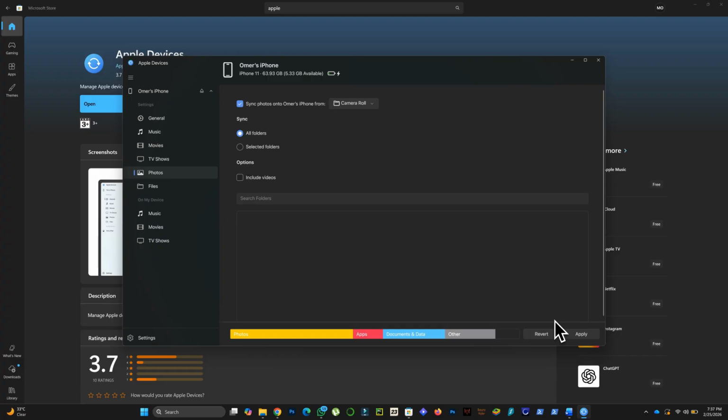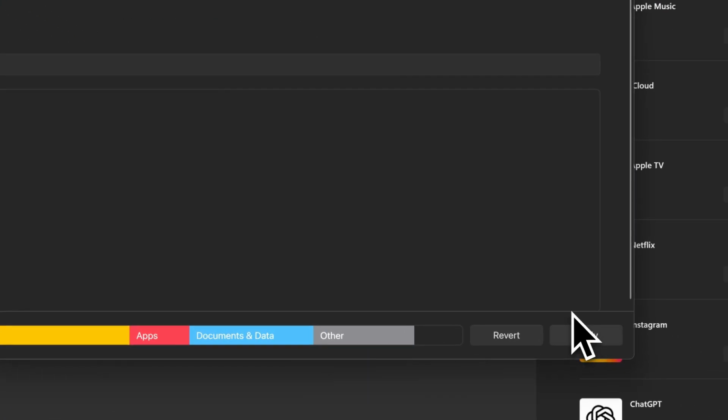So that's basically how you can transfer photos from a laptop to an iPhone using a USB cable.